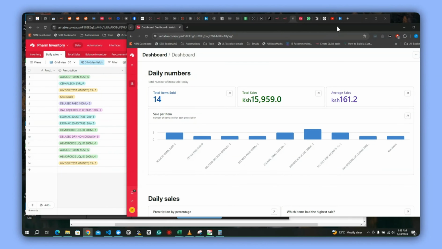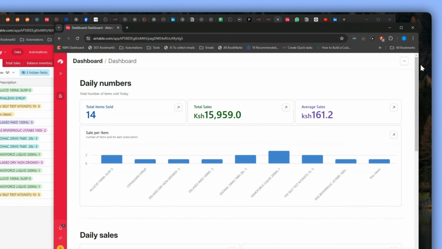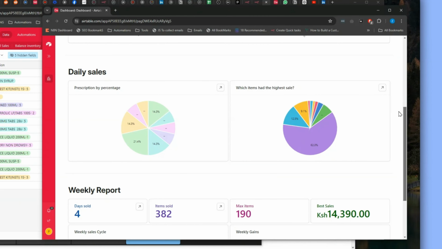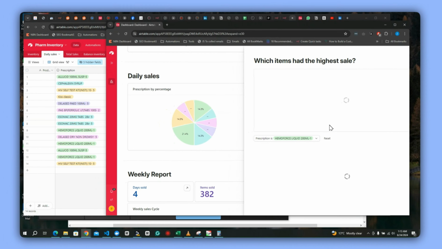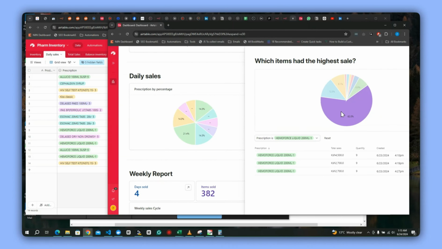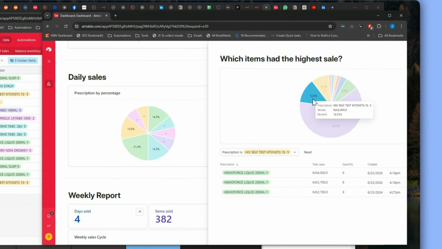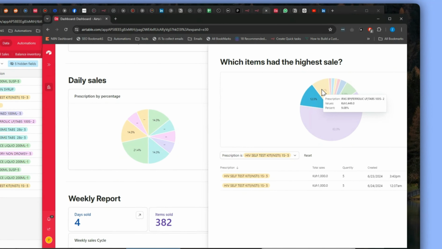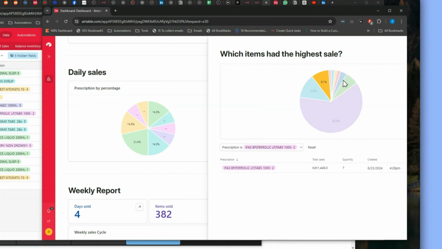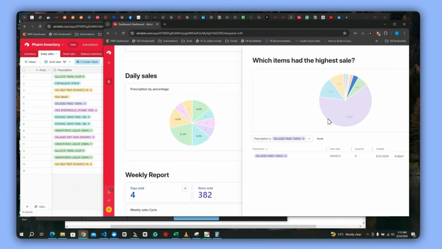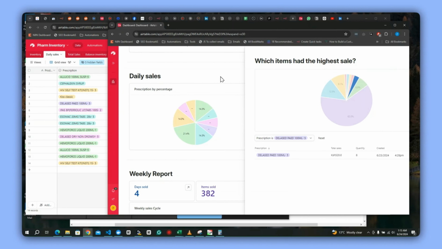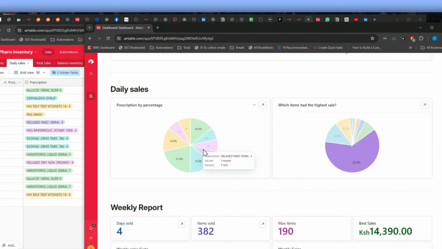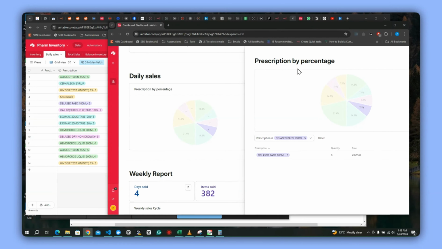The next step, you can use this one to check, for example, which item had the highest sale. This is one of the items which had the highest sale. So this is the hemophos, this was the amount we sold. Also you can check maybe the HIV self-test kits. Maybe you can also check these other drugs. So if you want to get quick summaries, you can understand how your products are going and how you are managing your sales. The other one you can check is maybe in terms of the quantities.